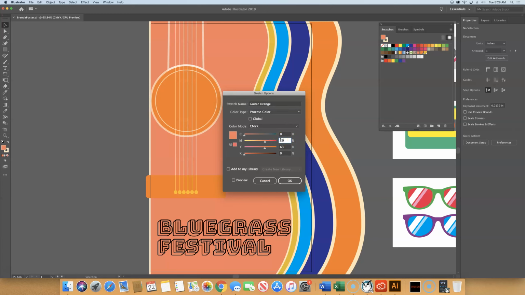Magenta is going to go to 29. And yellow is going to go to 100. So 0, 29, 100, 0. We do want this to be a global color from now on. So we're going to check the global color box up here, and we're going to turn on our preview.